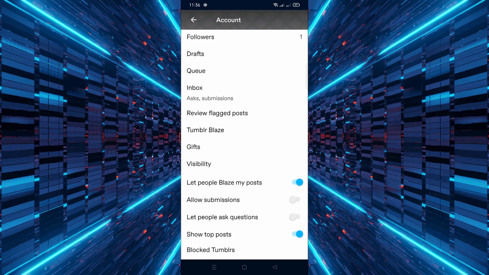Once this feature is turned off, people will no longer be able to send you questions through Tumblr. This is useful if you want to maintain privacy or reduce notifications.